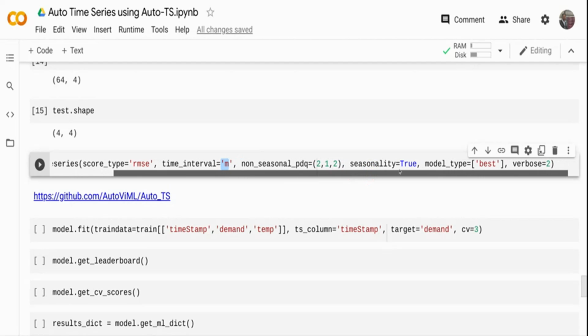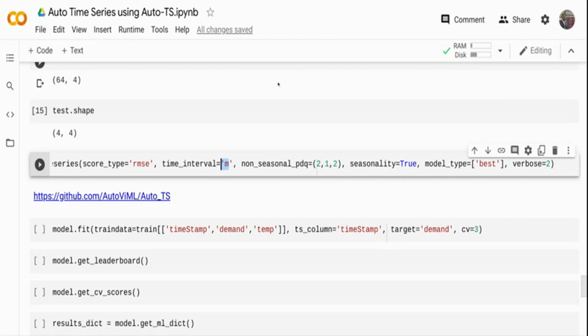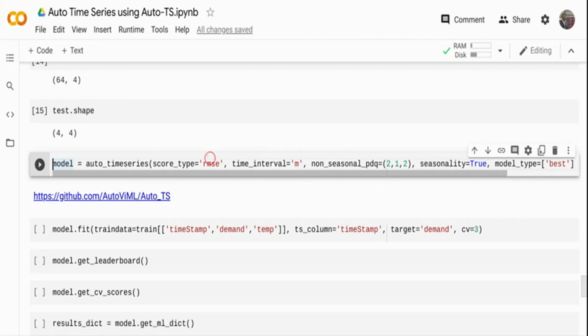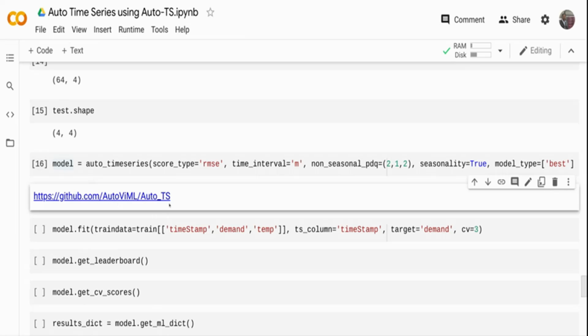I'm telling it seasonality is true, because my data does have seasonality. If you see, the demand did have seasonality. And then for the model type I'm giving best. When you give best, it will run all the models. But if you want to constrain it and run only, say, Facebook Prophet or a VAR model or some ML model, you can give that list of models over here. But in this case, I'm going to run all the models. You can read more about these parameters in the documentation. The link is mentioned here, and it will give you more idea on the different parameters.